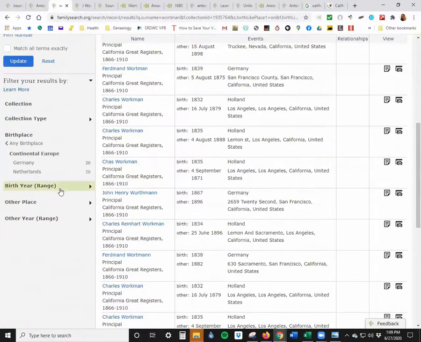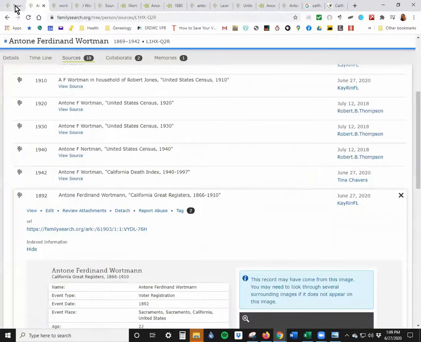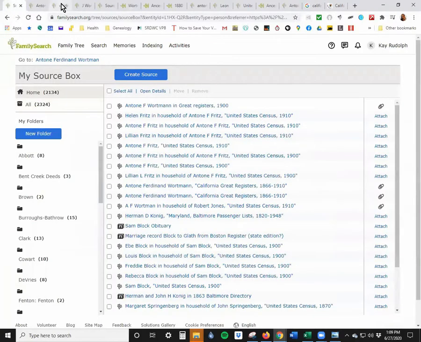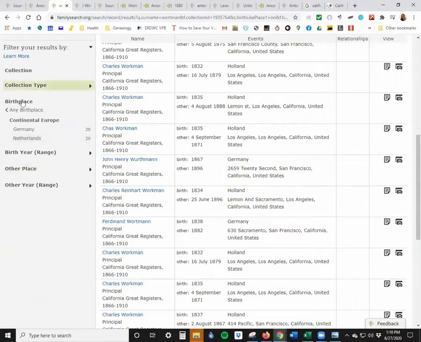Now this is interesting. Remember when I did a restriction on residence place? I said I only want to see people who are residing in Sacramento County. I want you to notice that the option of filtering by residence does not exist. Look here: Ferdinand Wortman, born 1838, Germany, now lives in Sacramento. You might try him.